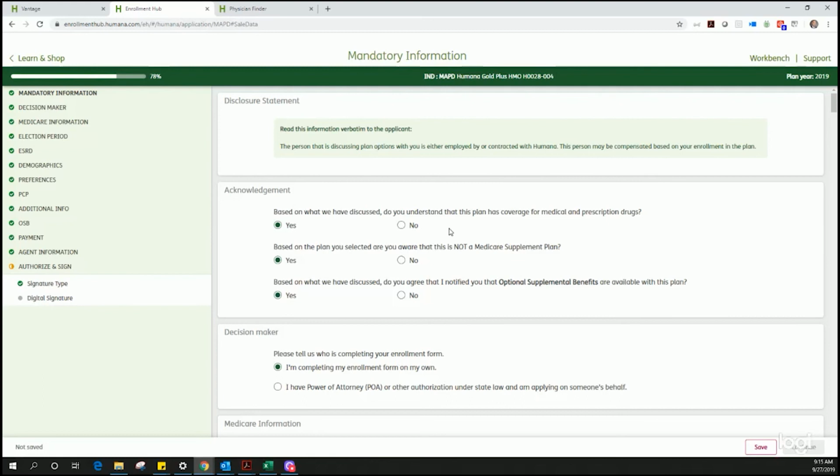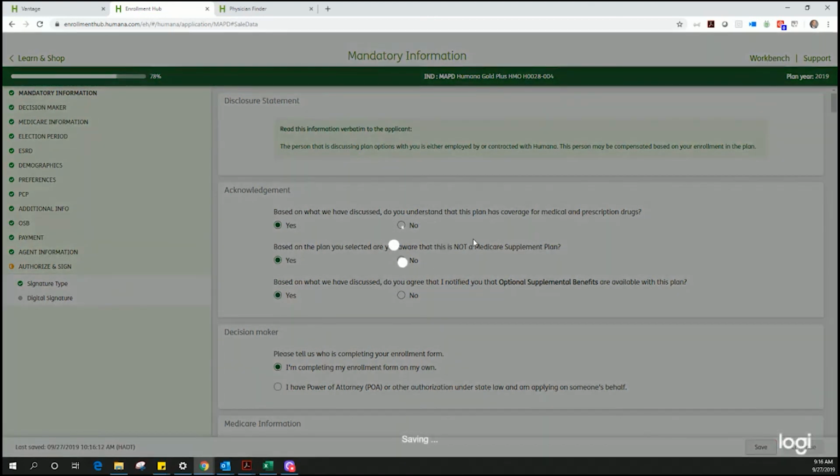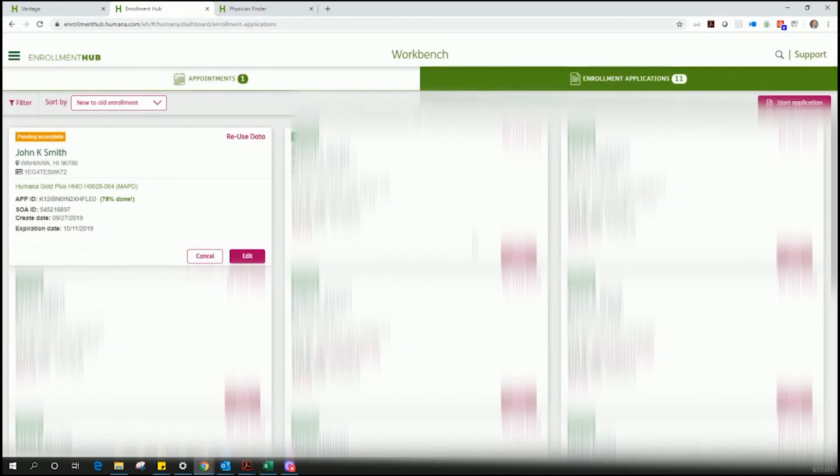If the member doesn't have Humana Pharmacy, I would suggest having that information sent to Humana Pharmacy so that they can sign up for the 90-day mail order if they have maintenance medications. If they don't have maintenance medications, of course, you don't need to do that. Okay, so let's just go back to the workbench. There it is.